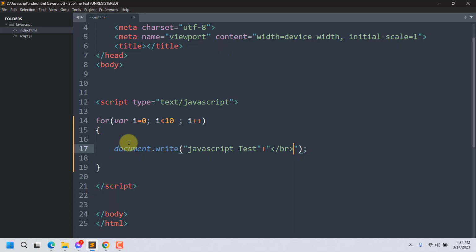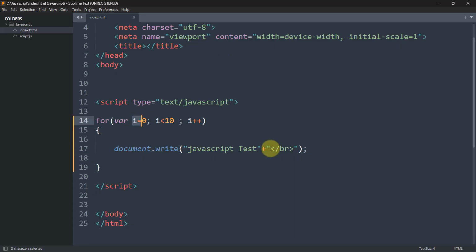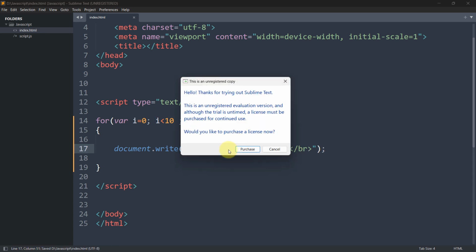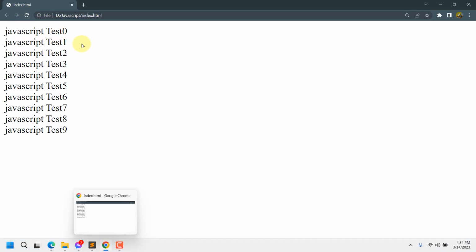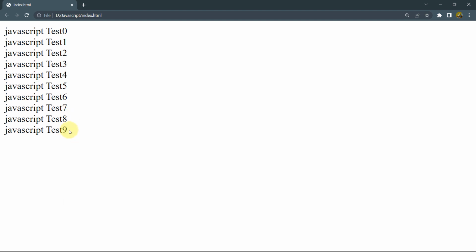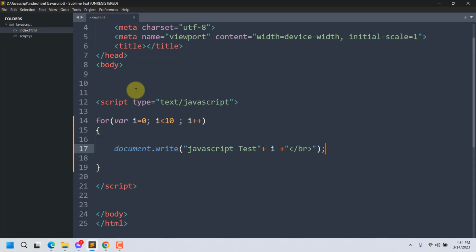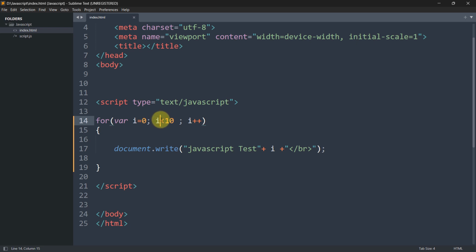So right now if you want to print the value of i, you can do that as well. For it, let's give another plus over here, then we're going to say i. So it will print the value of i. So let's save it. Then if we now refresh, here you can see test 0, 1, 2, 3, 4 up until 9, because our loop started from 0 and it ended before 10.